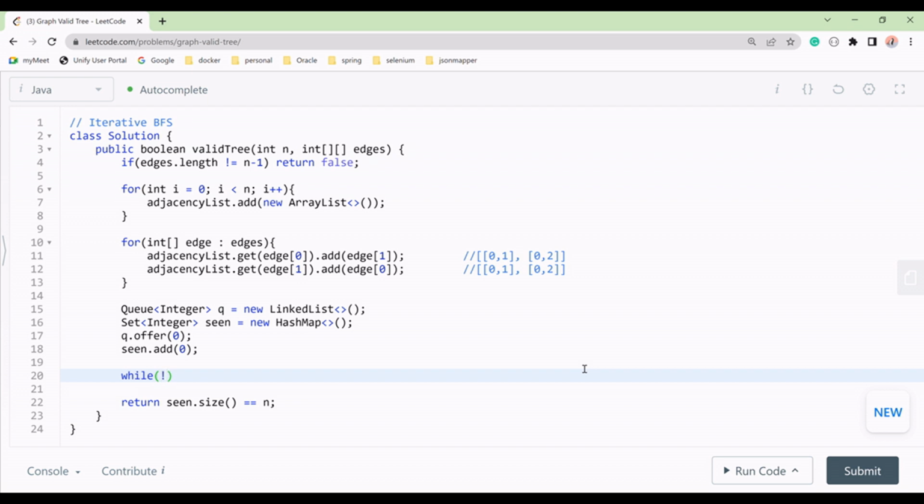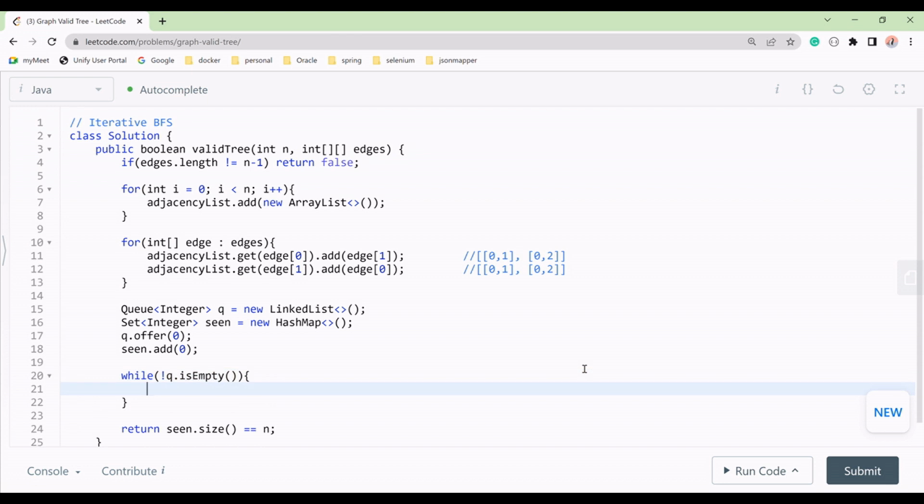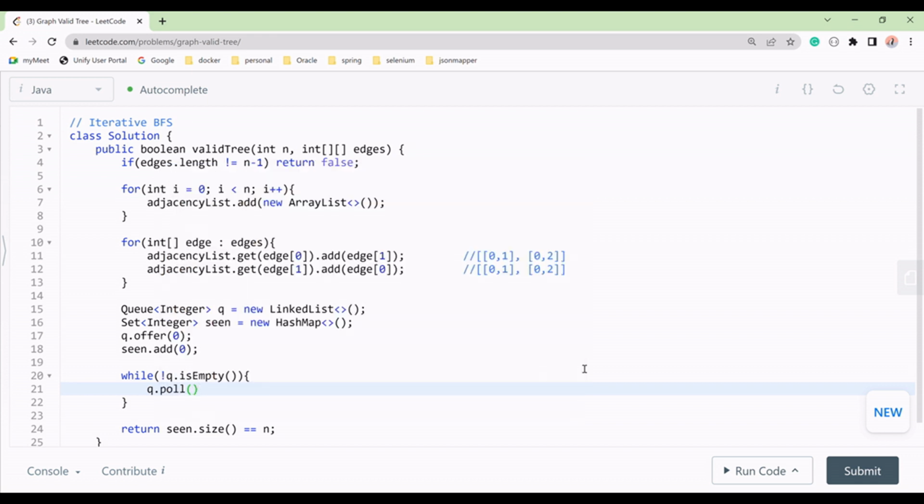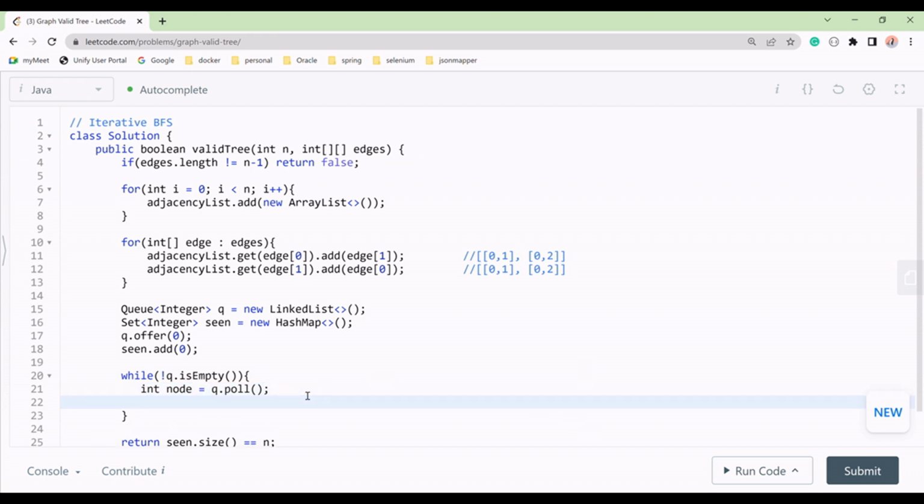While queue is not empty, then we will go to the queue and we'll get one by one its node, right? What we will do, queue dot poll, we will remove from the queue and we'll say that this is our int node, right? And now you have the node, then we will go to all its neighbors.